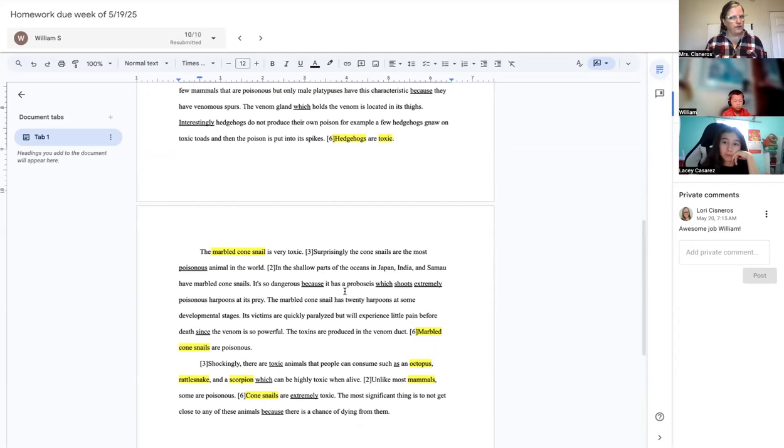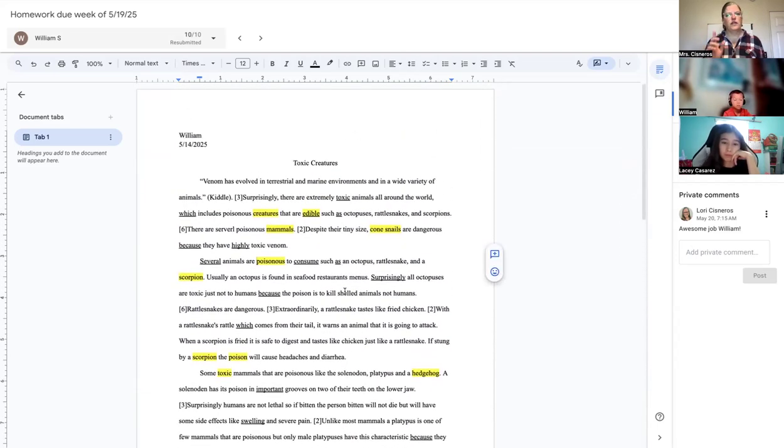Because those are different, you don't have to do a topic clincher. Notice his first sentences right here. He did a quote, which is a great quote. It says, "Venom has evolved in terrestrial and marine environments and in a wide variety of animals." I love that quote. Great job, William. I like how you started that.